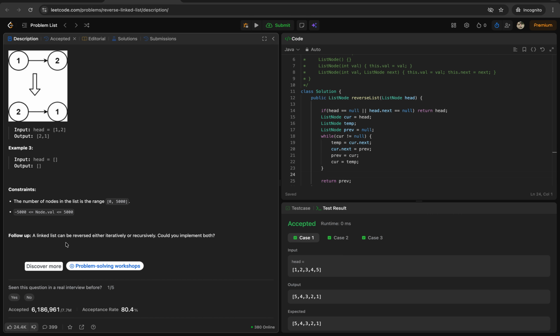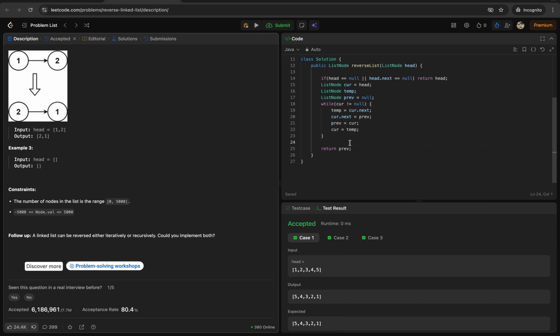One more thing they are saying is that a linked list can be reversed either iteratively or recursively. Can you implement both? So now we have done it iteratively. Let's try the recursive approach. Okay, so I'll write one more method, which is public ListNode recursively, ListNode head.